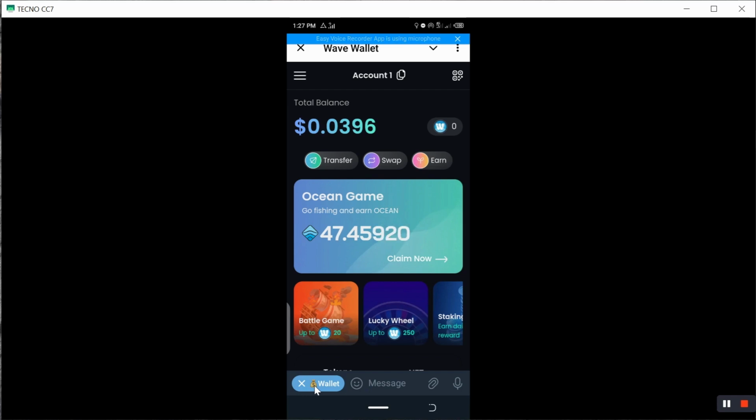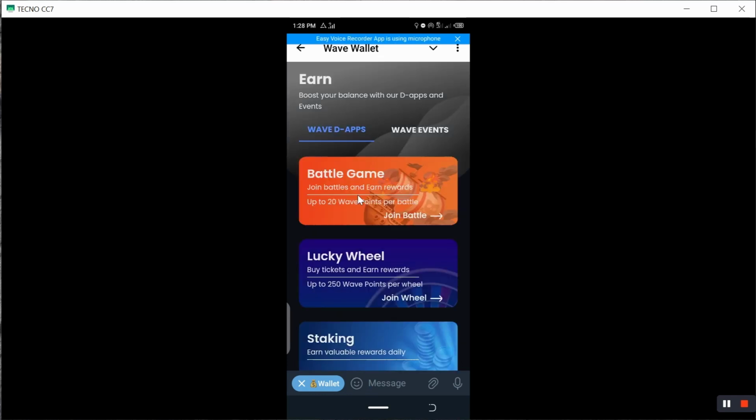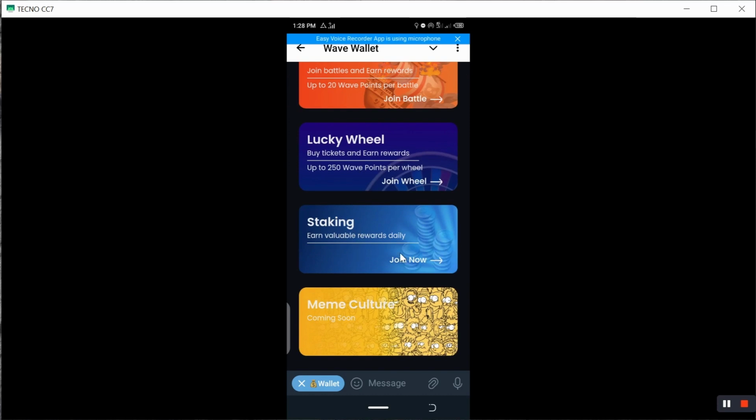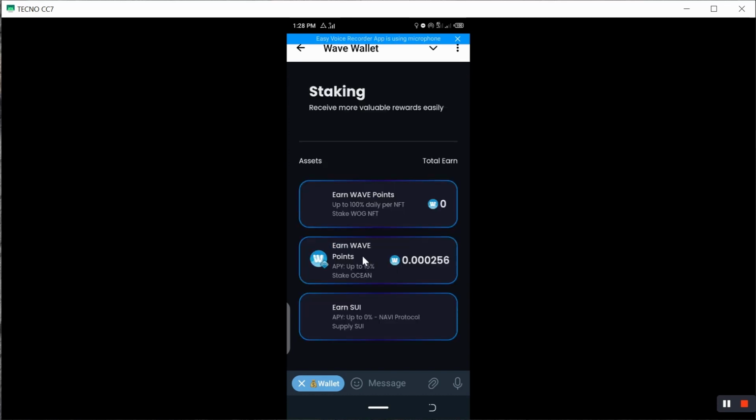So from here, you see the earn section here. We need to go to earn. For the interest of time, we will just check on the staking option. Let's click on the staking option. Now, from here, as you can see, what we need to do is stake our wave points. So click on wave points. Let's click on that.